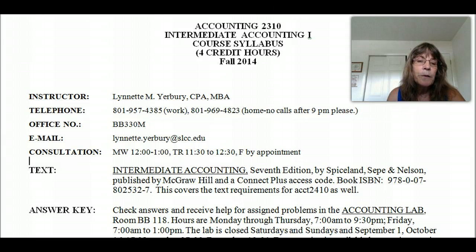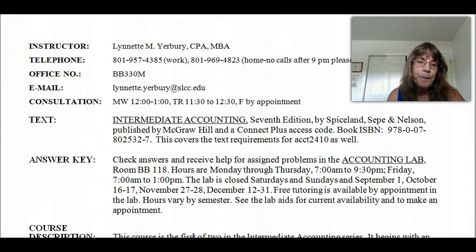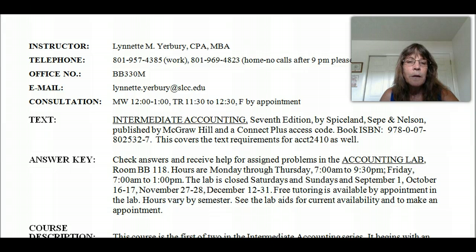Next thing on our little syllabus here is the answer key. The answer key is available in the accounting lab, which has been moved downstairs in the business building to the first floor for a little while as they remodel. It's in BB 118. The hours are listed there. The lab closure days are listed there. Please know that you can get help in that lab during those hours, and you can also sign up for a free tutor. The tutor is wonderful. She took intermediate accounting last year and did a fine job. So I know that she's a good tutor and can offer you good help.